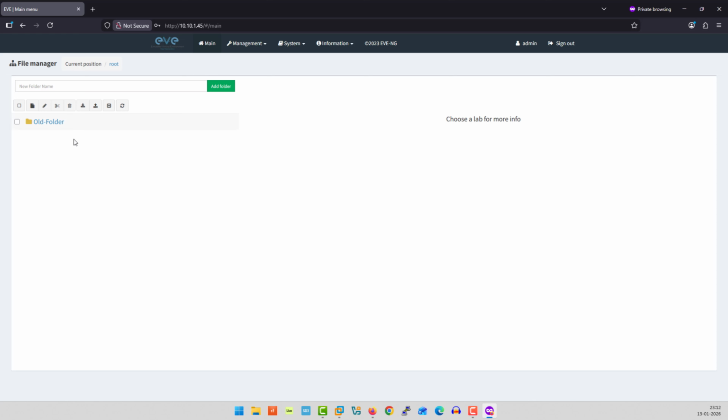Alright, so as you can see, there is an old folder already created, so you can just ignore it and let us create a new folder. So I'm going to name it as my lab, and then just click on add a new folder. My lab has been created. You can just click on it. Now we can create our topology over here.